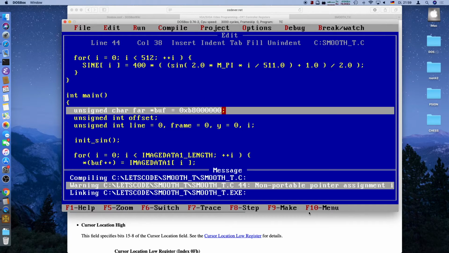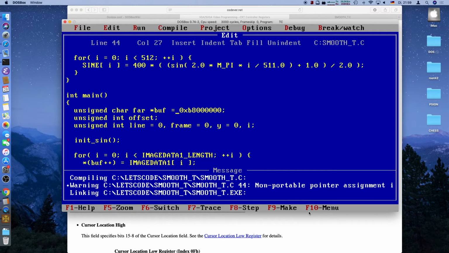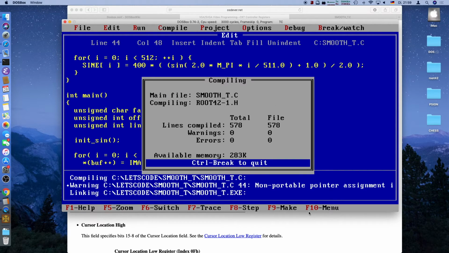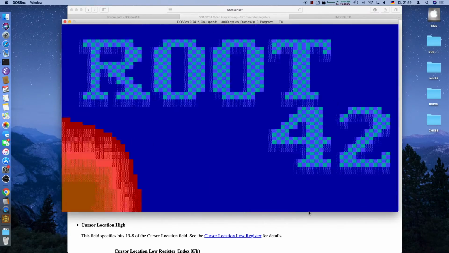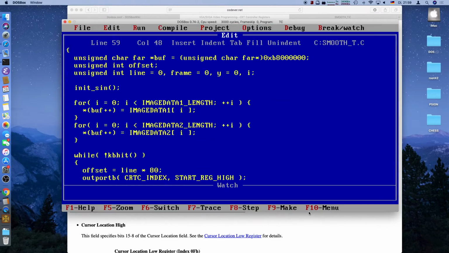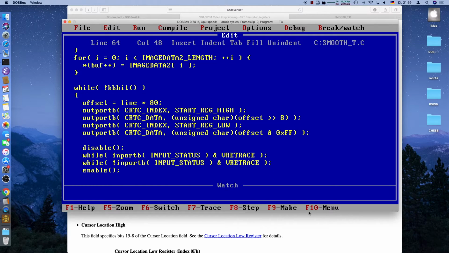We have one warning, non-portable pointer assignment. Okay, yeah, we need to cast that, because this is not a pointer for C. So we need to tell C, yeah, this is an unsigned character far pointer, very explicitly, and then the warnings are silent. But it looks weird, so we did something wrong. And I think we might have screwed up our computation here. And I'm wondering why.